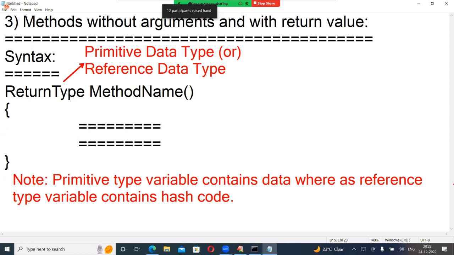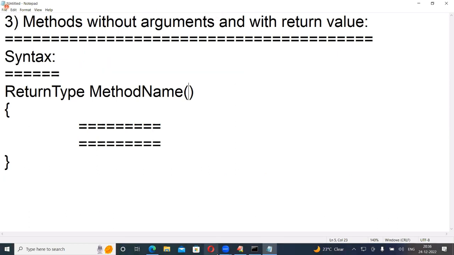Okay. Now, primitive type variable contains data, whereas reference type variable contains hash code. That's why every day I'll interact with you. With interaction only you get the subject. If only I'm teaching and you are watching like a movie, feeling like a theater, there is no use. While interacting, respond. Answer right or wrong, leave it. Giving an answer is important.